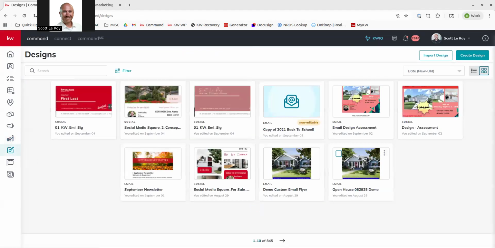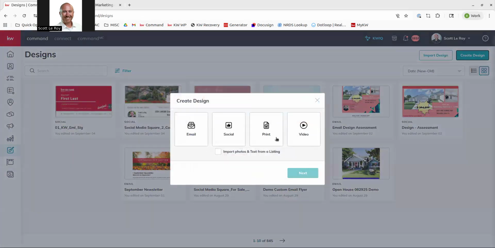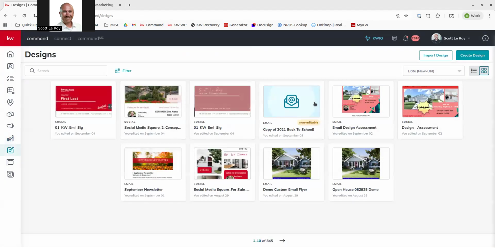Next, we have the Designs applet, which is how you're going to be able to import designs or create designs that you can add to social media campaigns. You can create print marketing, social media posts, email campaigns. So you have a bunch of options for creating designs through there. Definitely a great option to check out.